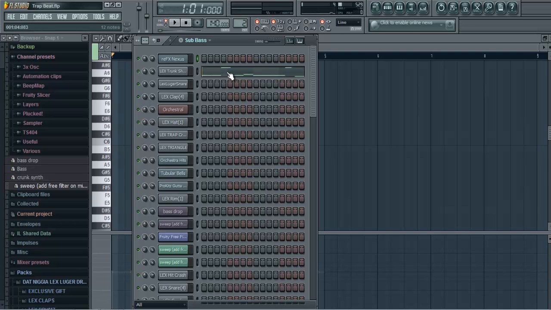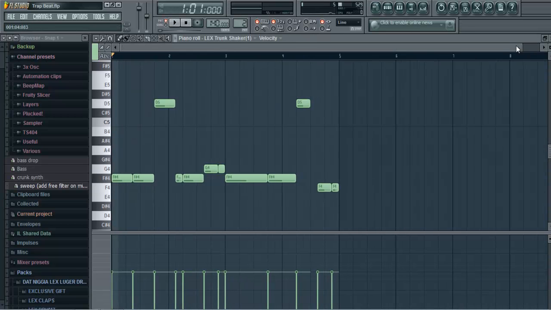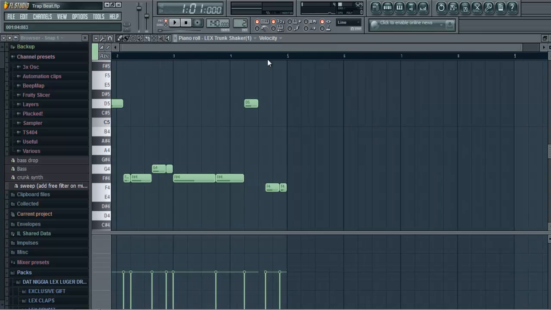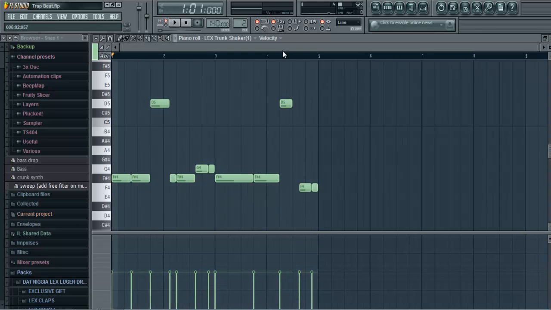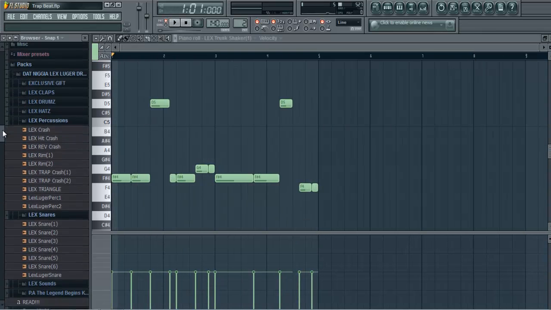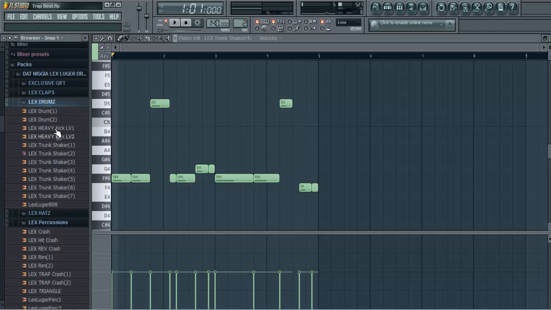I made my bass secondly. I'm not sure why. I don't really do anything in order, but I got this from a Lex Luger drum kit, and it's just the first one right here. So I made a pattern to go with the brass pattern. It goes like this. And pretty much you're going to need a subwoofer or some really nice headphones to hear that.